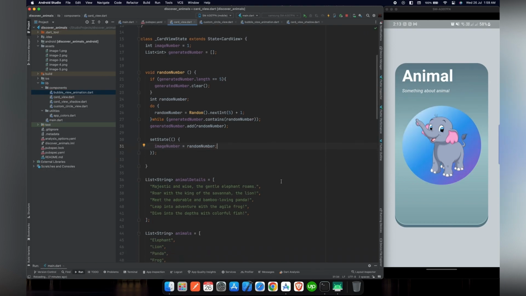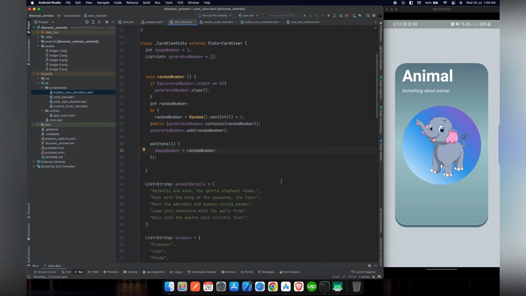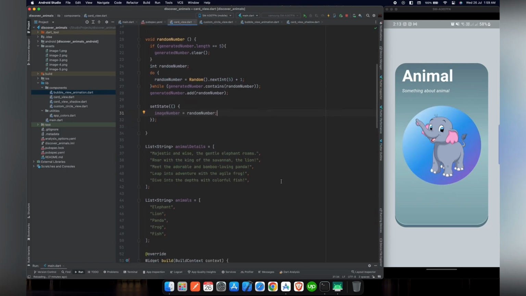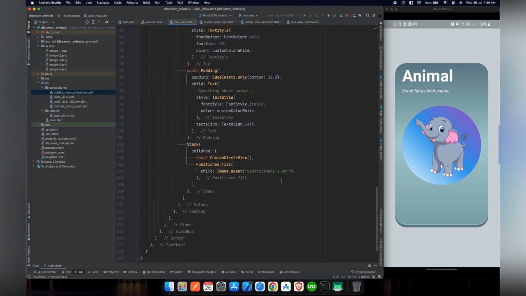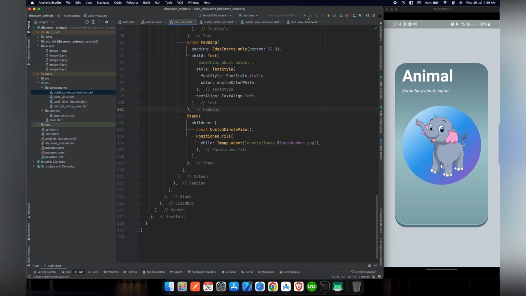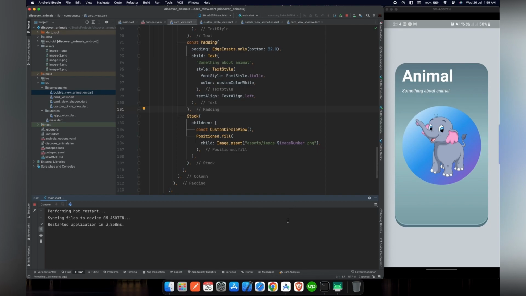So for now we have created our method random number that will generate a random number that is not used before and set it equal to our image number. So now we have used in image.asset the path of the image, and I have named all the images in such a way that there is an image, then dash, and then a number. So we will replace that number with the image number that we will randomly generate. In this case we haven't called the function, but we have set our image number in the initialization equal to 1. So when we reload our code, we will see the image 1, that is of elephant.